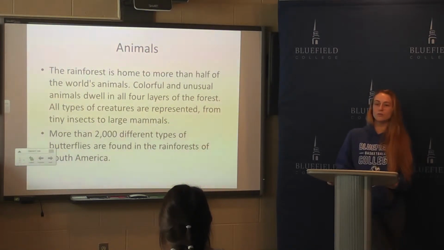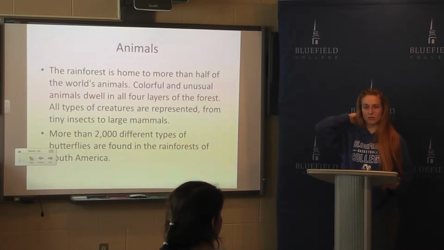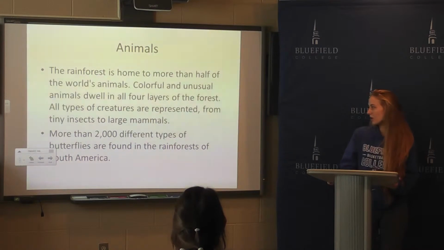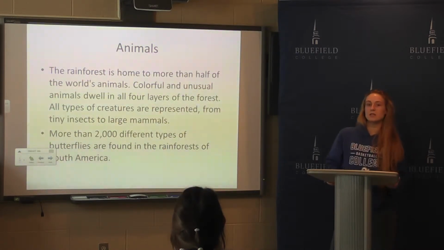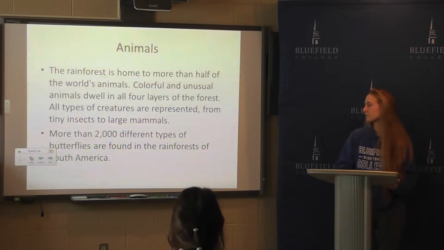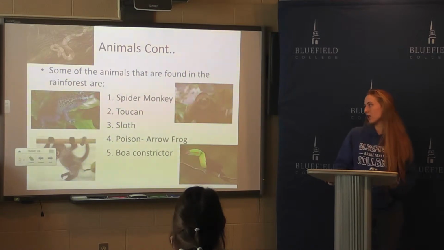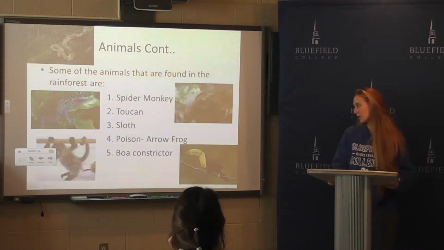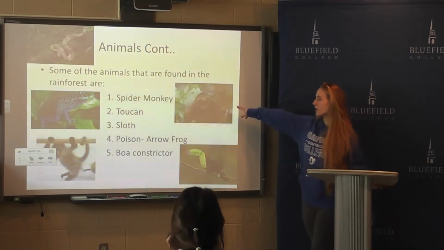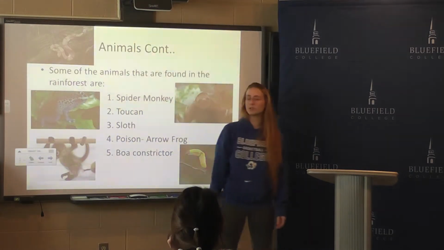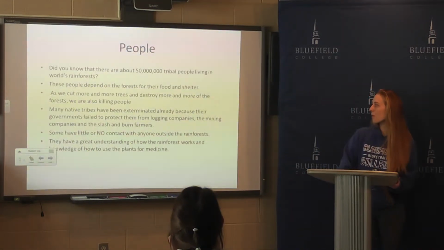The rainforest is home to more than half of the animals of the world. There's colorful and unusual animals in all 4 layers of the rainforest. There are more than 2,000 different types of butterflies that are found in the rainforest. Some of the animals that are found are spider monkey, toucan, sloth, poison arrow frog, and boa constrictor. The sloth, the toucan, down here is the spider monkey, the frog, and the boa constrictor.